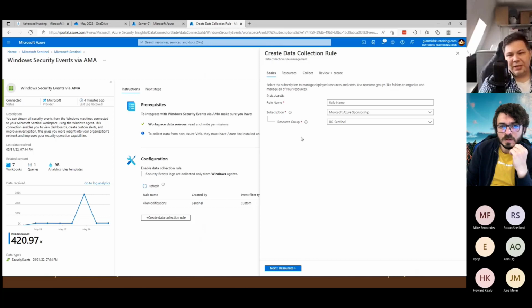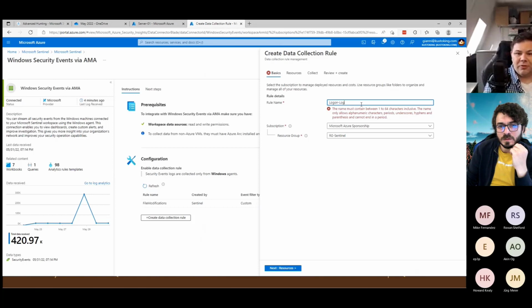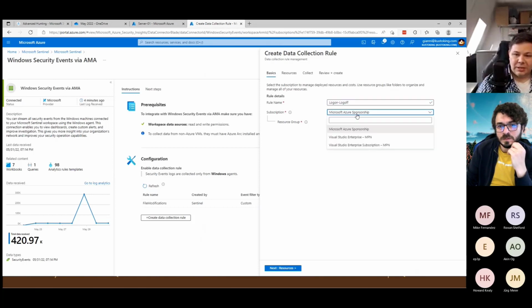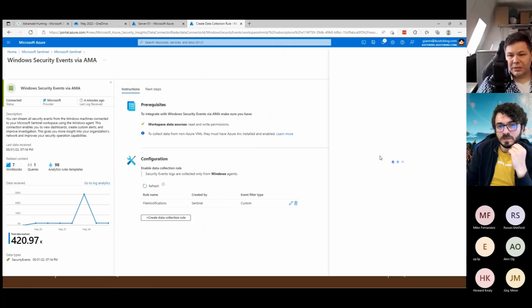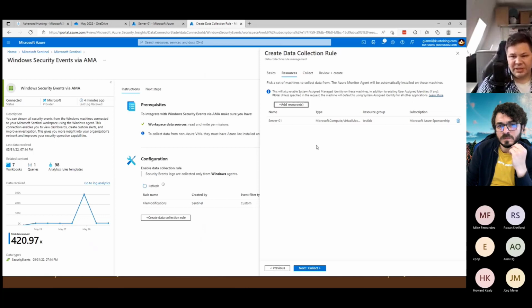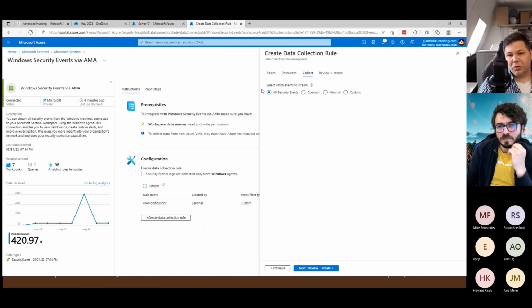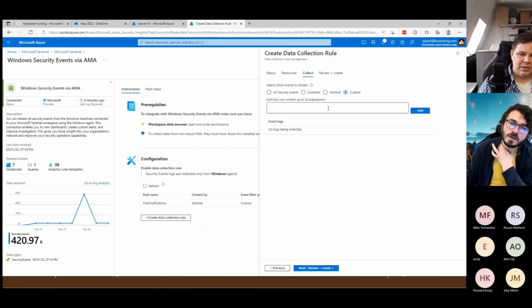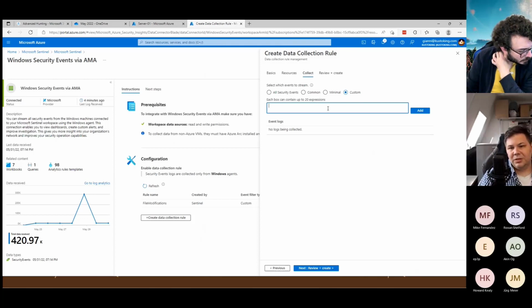You can create a data collection rule, and then you can, for instance, do logon, logoff, and then do it for all the systems in my subscription. In this case, it's one active. And then you can use the old way, so collect all events, or common, minimal, or custom. And then in custom, in the Source section, you can select.